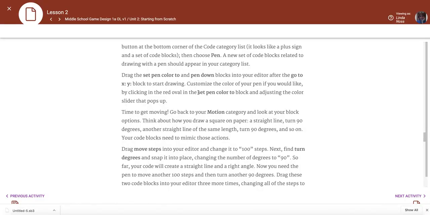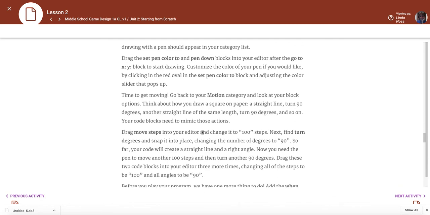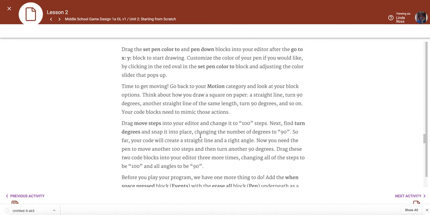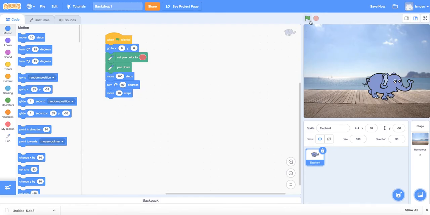and then I'm going to move 100 more steps, or I'm not even sure it has to be a square. Does it have to be a square or can it be a rectangle? Okay, move 100, turn 90, straight line and a right angle. Let's just see what that looks like when we run the code. See how he did that? Okay, so you can see he drew 100 steps and then he turned.